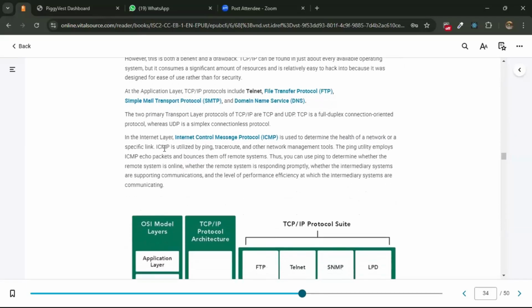So at the application layer, TCP/IP protocols include telnet, file transfer protocol, and simple mail transport protocol. This is a protocol that deals with anything that relates to mail. Then DNS, the domain name service, deals with anything that has to do with domain names, like www.google.com or www.yahoo.com. Telnet is how you connect remotely to another device, by command, telnet to your address or your system. File transfer protocol deals with how files are stored, transmitted, deleted, and so on.